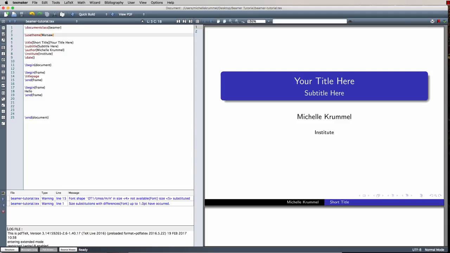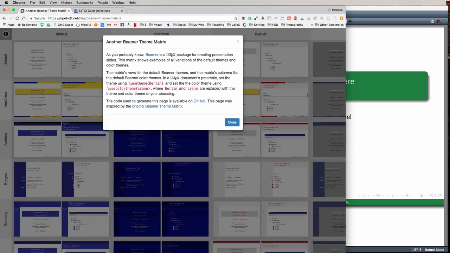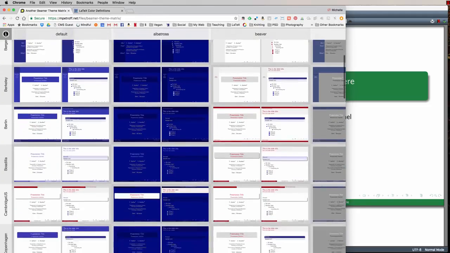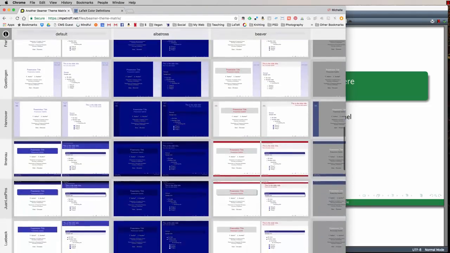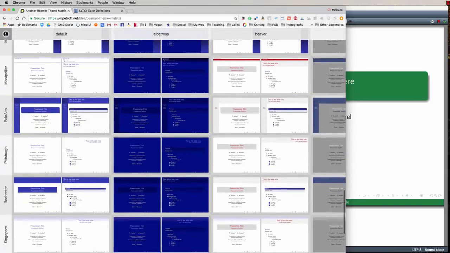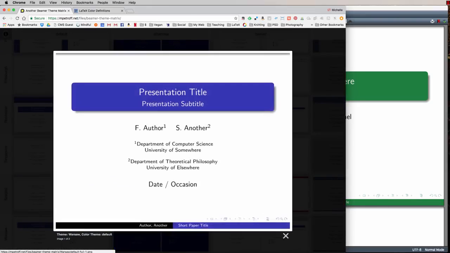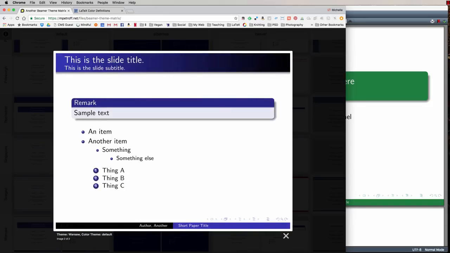If you search the internet for Beamer themes, you'll find many other themes that you can use here instead of Warsaw. So here's one, for example, that has the name of the theme in that first column here, and if I scroll down, you'll eventually get to the Warsaw theme. So here's the Warsaw theme that I showed you. And you can click on it and you'll see an example and scroll through a couple of slides to see what that theme is going to look like.